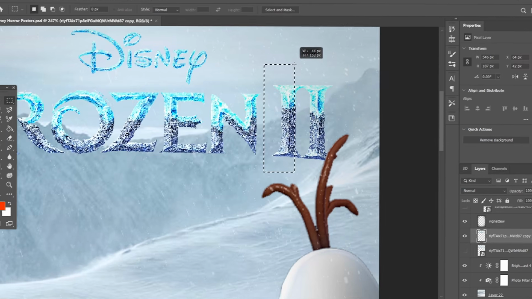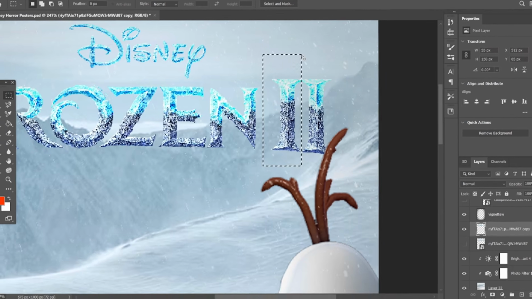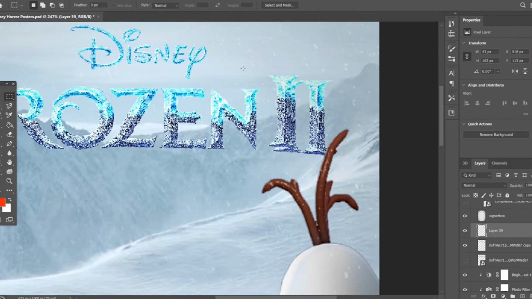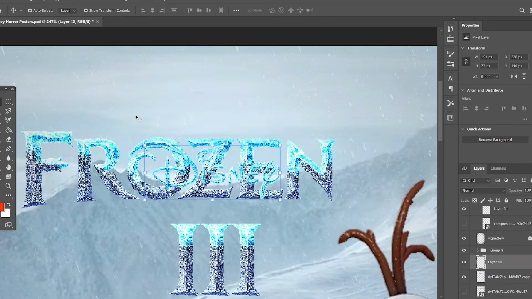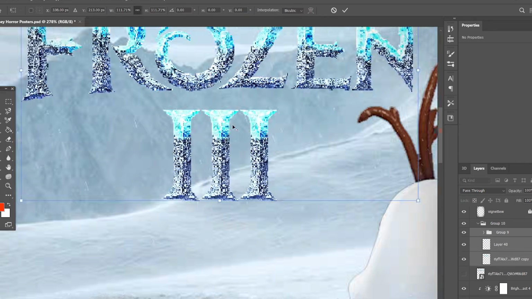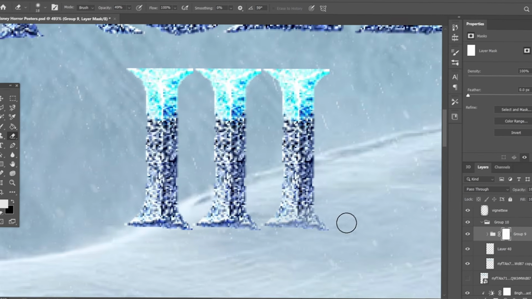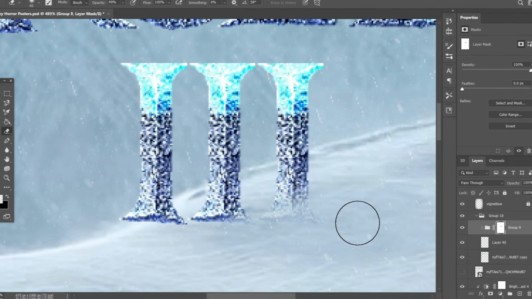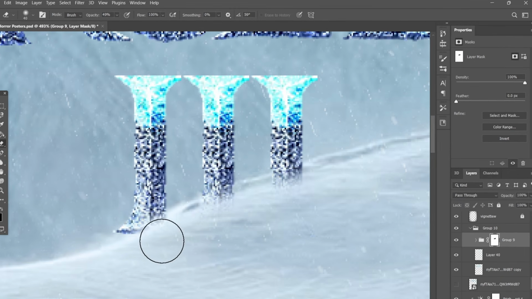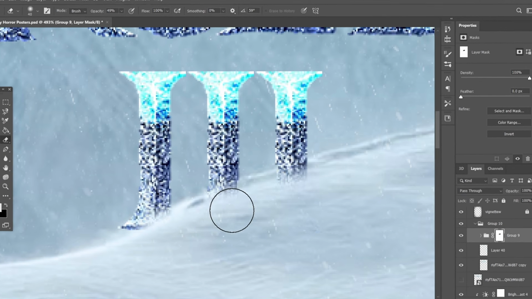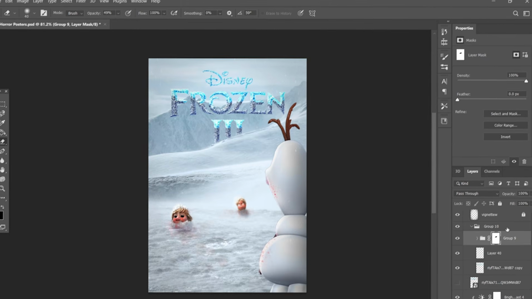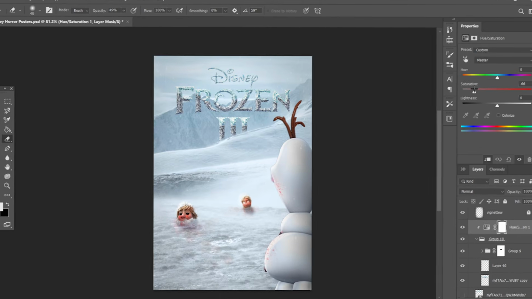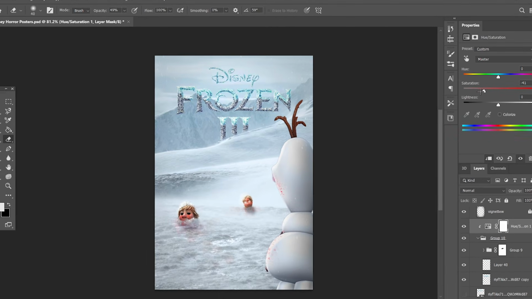So I actually just had a pretty funny idea. Like, what if we made this Frozen 3? Yeah, so I'm actually gonna make this logo right here go behind this mountain, just so everything feels less flat. There we go, just like that. And the logo is a bit too saturated.